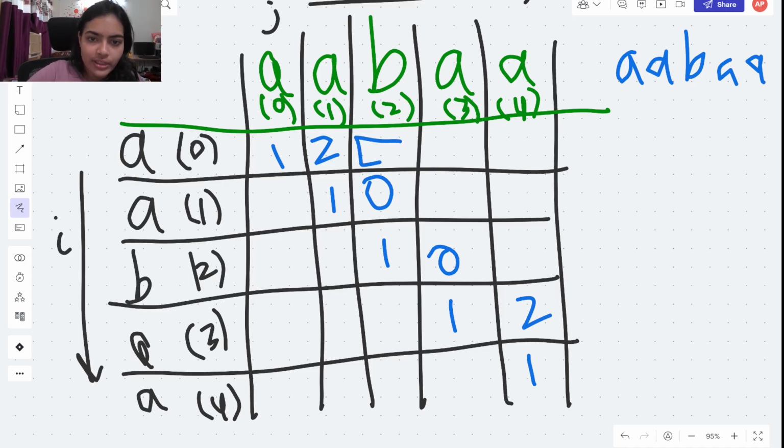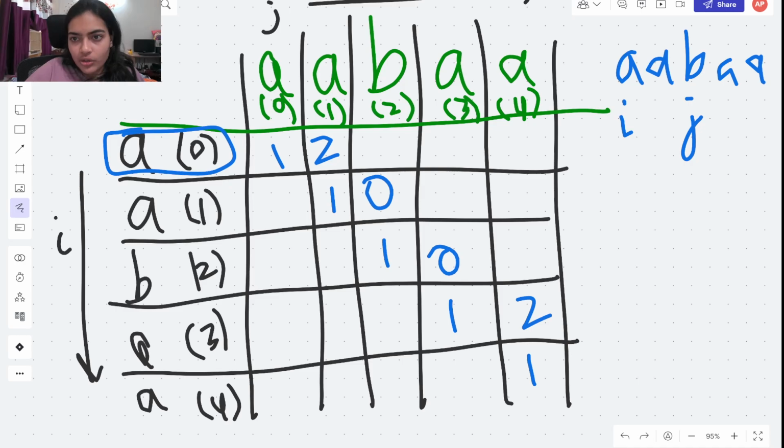Now let's try to fill this box. Okay, so this is starting at 0 and this is going to end at 2. So this is starting at the character A and this is ending at this character B. So this is your I starting at 0, this is your J ending at 2. Okay, so we are going to check whether this string is a palindrome.